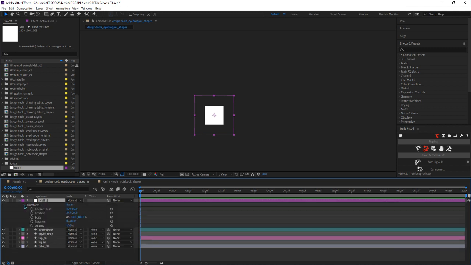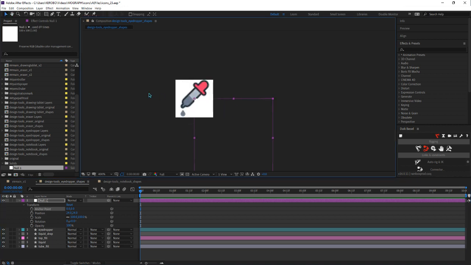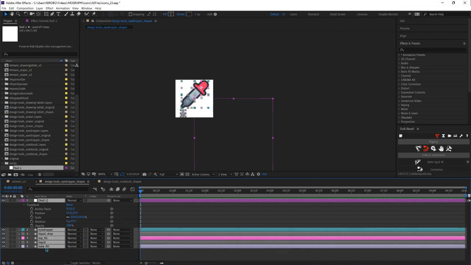And the reason why I'm bringing in a null right now, I'm just going to reset the anchor points to 0 so that way it's in the center of where my icon is. The reason why I bring in a null at this point is that I'm going to copy these layers.